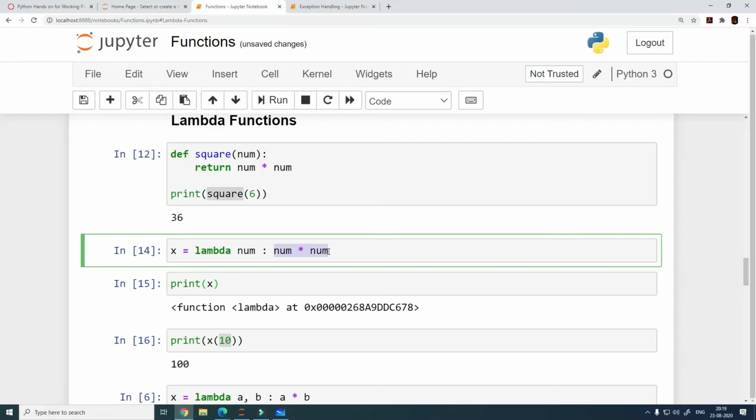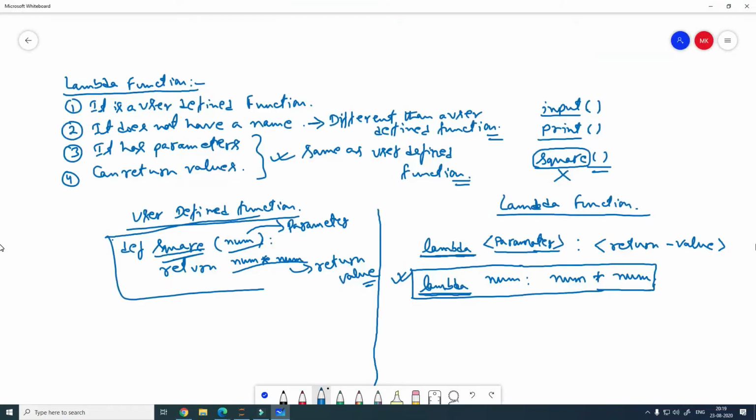10 into 10. So after lambda, whatever you specify before the colon becomes your parameter, and whatever you specify after the colon becomes your return value, and we have just seen that. This is what the function is going to take, and then whatever you specify after the colon becomes your return value. And this is what is happening here.